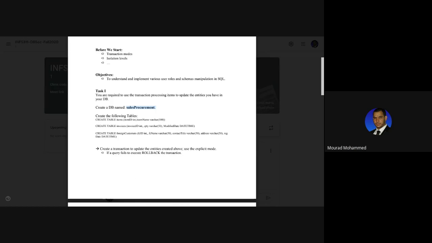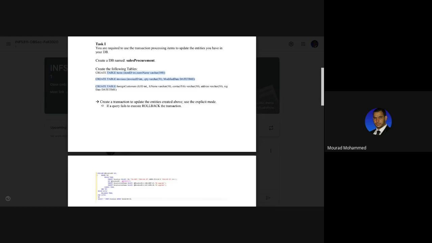The database is actually given the name Sales Procurement, with 3 entities. We are going to create a transaction in which we update, meaning we insert data into the entities. The transaction mode is asking us clearly to use the explicit mode. In case of exception, we are going to do a rollback. If a query fails to execute, we roll back the transaction, clearly said.